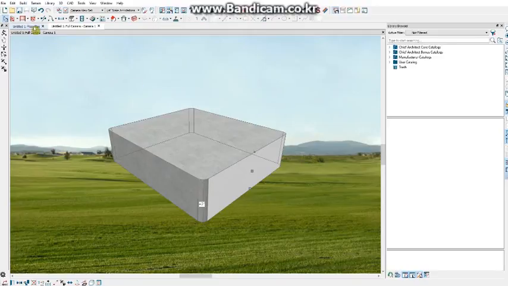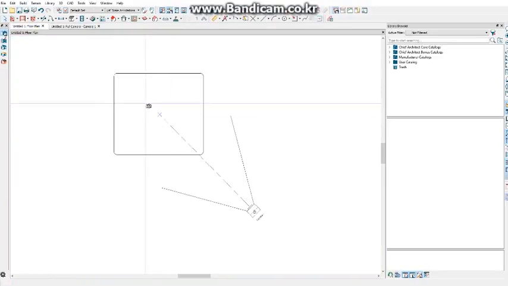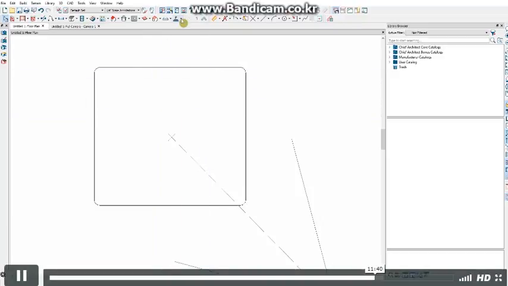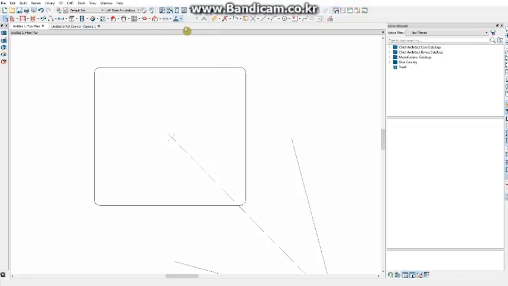Now that it's a 3D object, we can still edit it in many ways that we did when it was a 2D polyline. We created this polyline solid by converting a standard polyline, but you can also create a polyline solid by using the Polyline Solid tool.